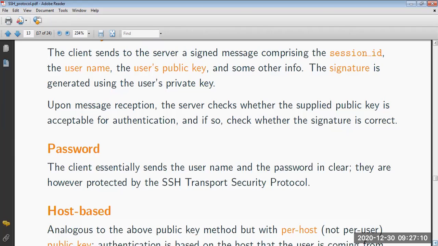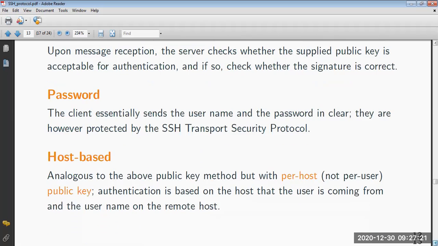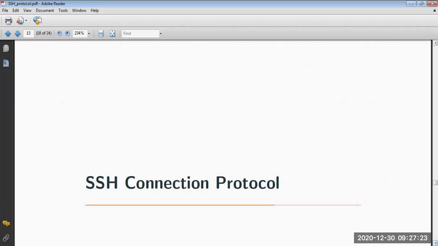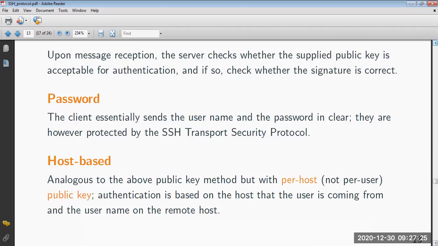So the client essentially sends the username and the password in clear. So they are however protected by the SSH transport layer security. Clear? तो essentially ये जो भी पासवर्ड होगा वो सेंड करेगा.